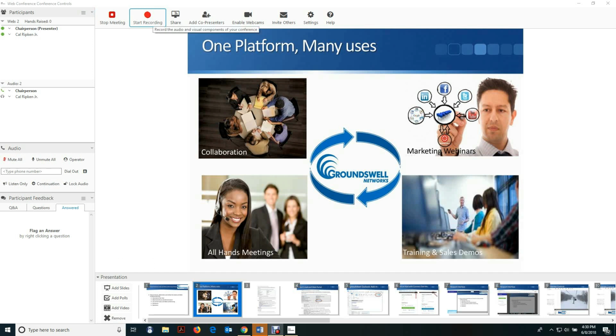Second option is start recording. So if you hit the start recording button, it's going to record the webinar along with the audio, and it's going to store that as an MP4 file in the conferencing portal. So you would access that conferencing portal by entering in your conferencing credentials, which we'll cover a little bit further on in this training. When you hit start recording, it's going to indicate to all your participants on that call that the conference is being recorded, and it's going to also indicate to you that the chairperson at the conference is being recorded as well.